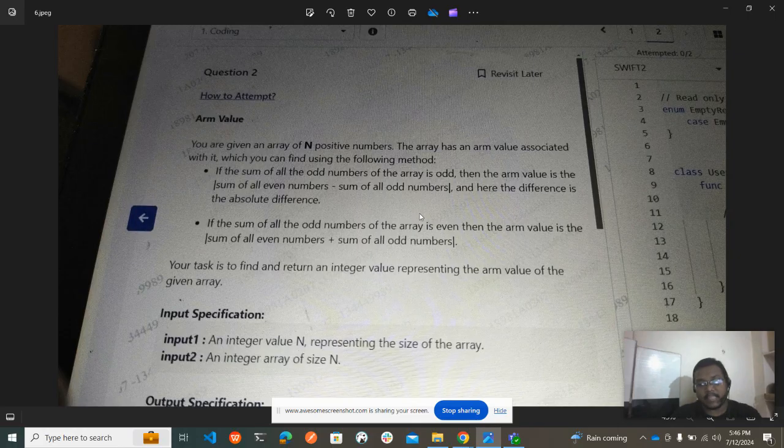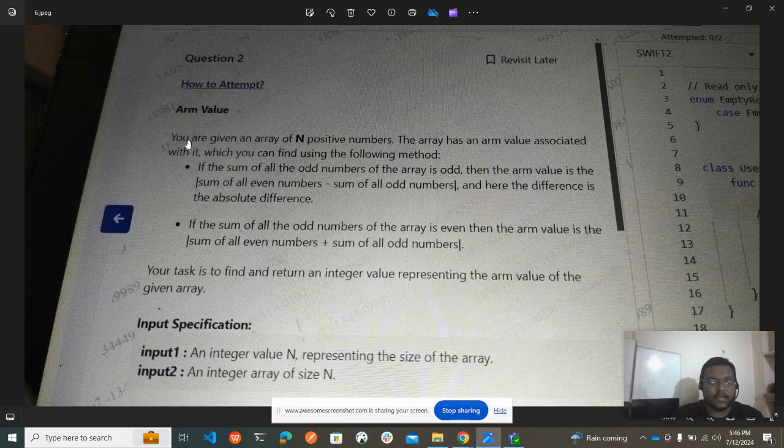Okay, and then let me open another problem, which means another program. Here you go, arm value. You are given an array of n positive numbers. The array has an arm value associated with it, which you can find using the following method. If the sum of all the odd numbers of an array is odd, then the arm value is the sum of all even numbers minus the sum of all odd numbers. Just understand, in an array, if the sum of all the odd numbers is odd, then the arm value is the sum of even numbers minus the sum of odd numbers, and here the difference is the absolute difference. ABS, or absolute, is a function in the Python language.